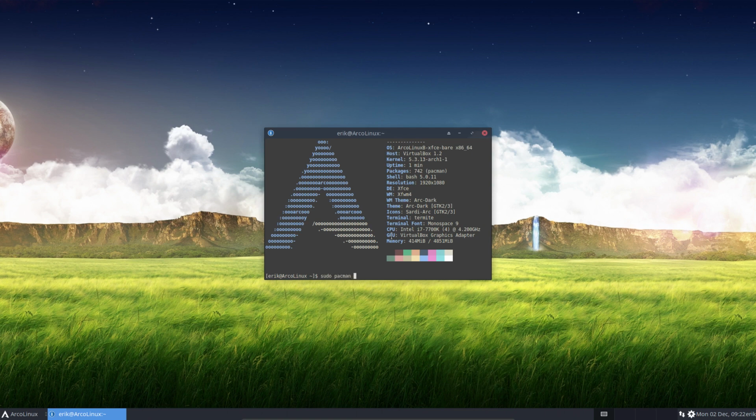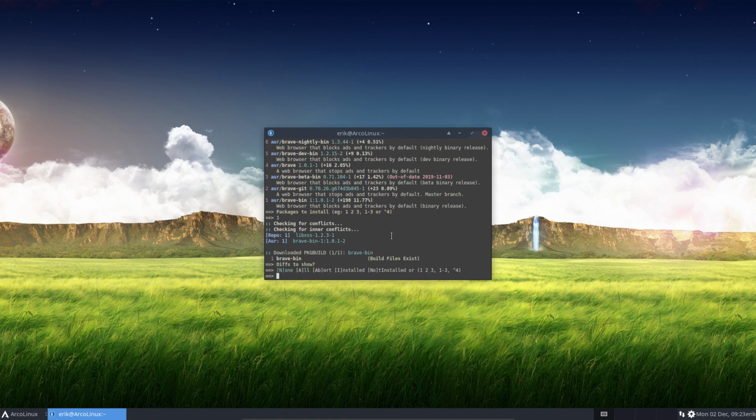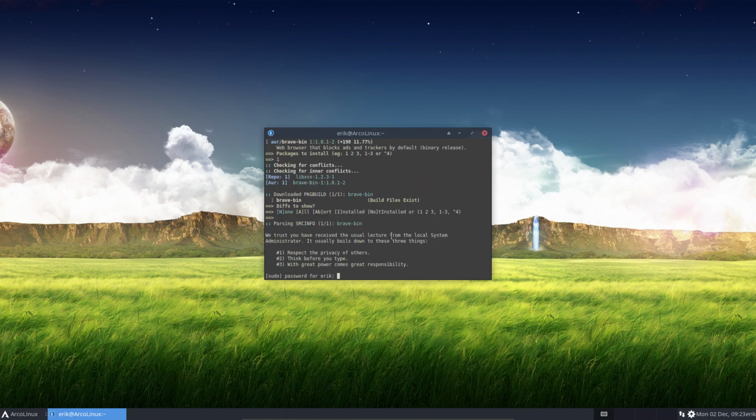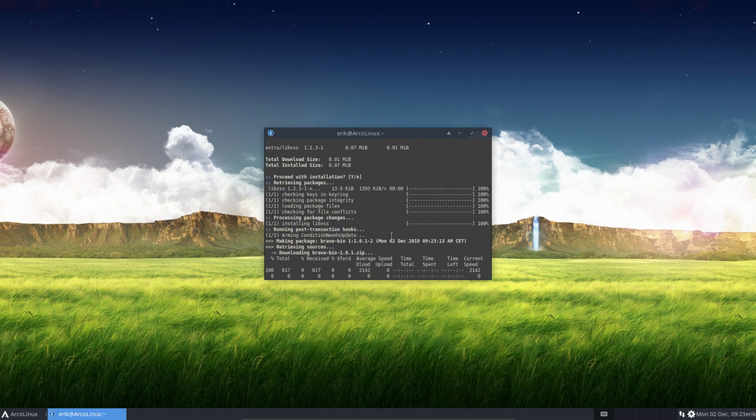So let's get to the internet with our browser of choice. Maybe I was going to type in Firefox, but maybe I can just say, guys, hey, there is some other browser. It's going to take a little bit to build, but let's get Brave Bin in, for instance. Maybe a browser for you to take a look at.